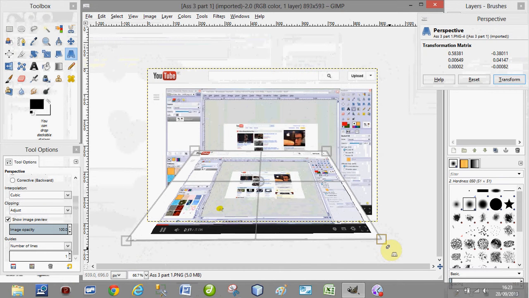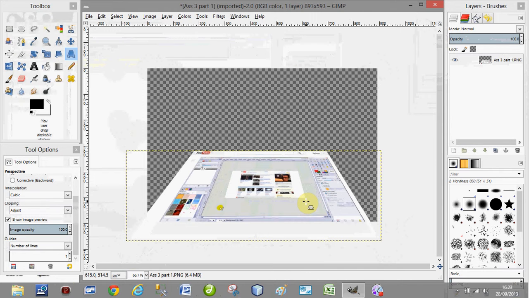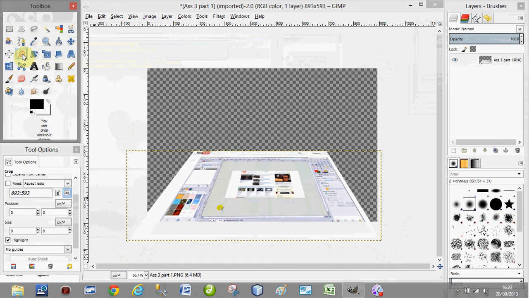Now, the next thing we're going to do is we're going to click the transform button. So we click the transform button like so. And we're going to get our crop tool. And our crop tool is this one, if I can remember rightly, it's this one here. We click on our crop tool.